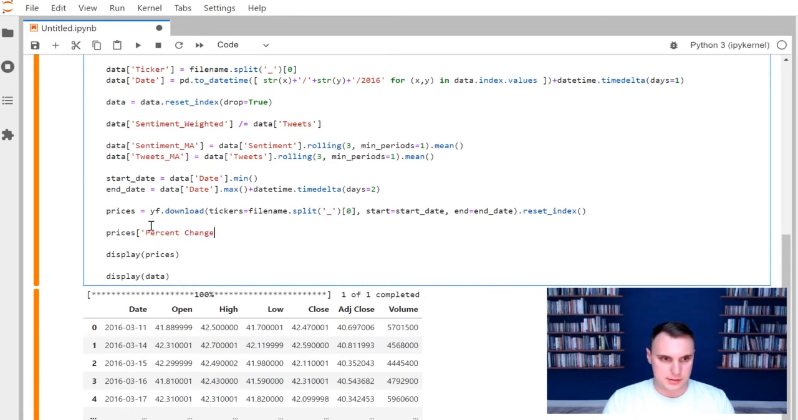Percent change. Let me keep it consistent: percent underscore change. This is going to be equal to prices at adjusted close dot pct underscore change. Pandas has a built-in percent change function. We're going to be timesing this by 100. And then we're going to do a dot shift of -1.